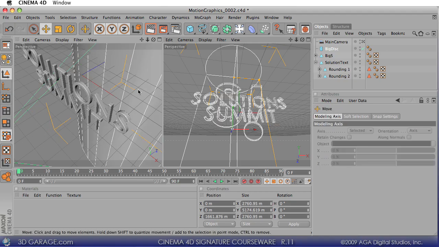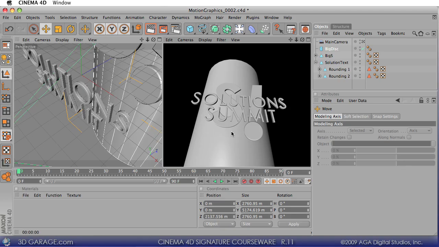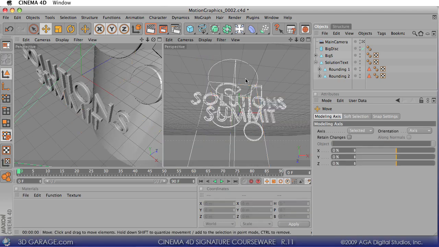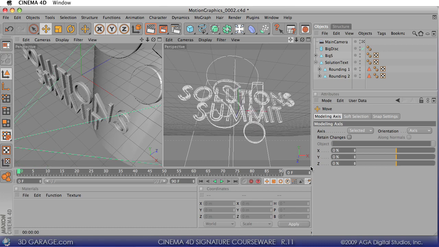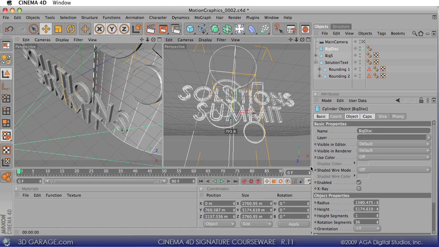And let's take the move tool and let's move that back. Yeah, so you get something like that. Okay, and you'll see we're going to put a nice surface on there. It's going to make things look a lot better. And we'll take the big disc and just move it up. Maybe just a tad. Kind of like that. Fill the frame with it.